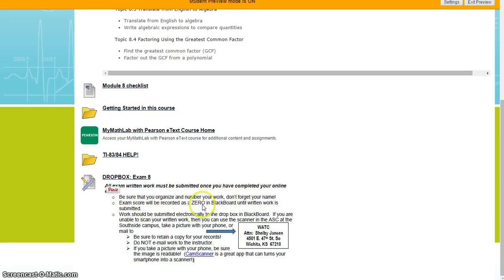Exam score will be recorded as a 0 in Blackboard until written work is submitted, but you can submit your written work anytime. You don't have to submit the written work by the due date of the test. You just have to make sure you complete the test by the due date, and then you can submit your work later that evening or day or even a few days afterwards. Work should be submitted electronically to the Dropbox in Blackboard.